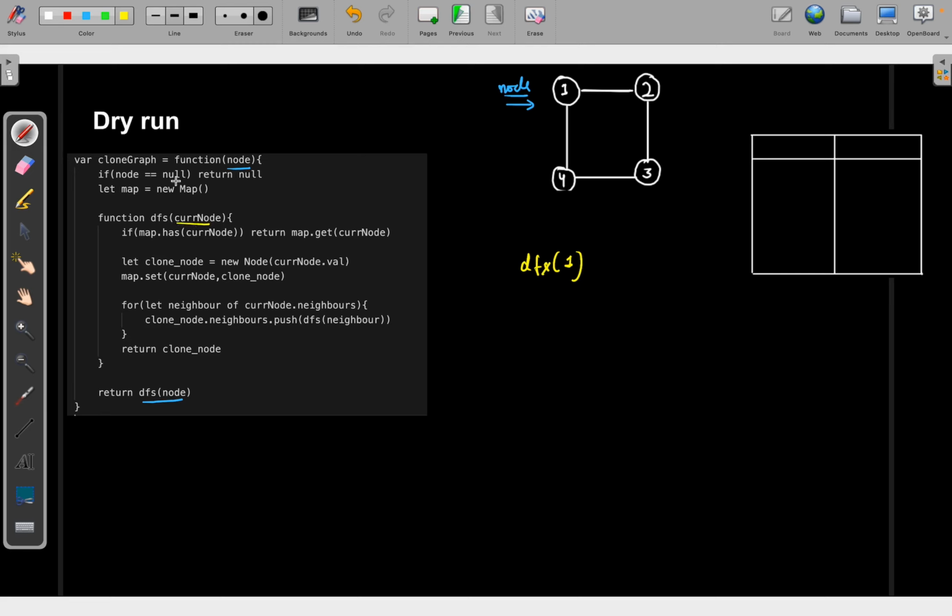Before that, if my node is equal to null, I will return null. So node is not null, node is 1. I will create a map. So this is my hash map. This is my map, and here I am calling DFS node, here I am calling 1.